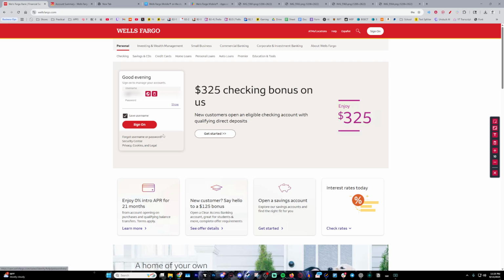And if you can't do that and you're unable to reach one of those two, then you can always just call their customer support. But what I'm going to be showing you is the online banking side. So obviously go ahead and sign in. I already put my username, but I blurred it out for privacy reasons. So put your username and put your password. Go ahead and hit sign on.